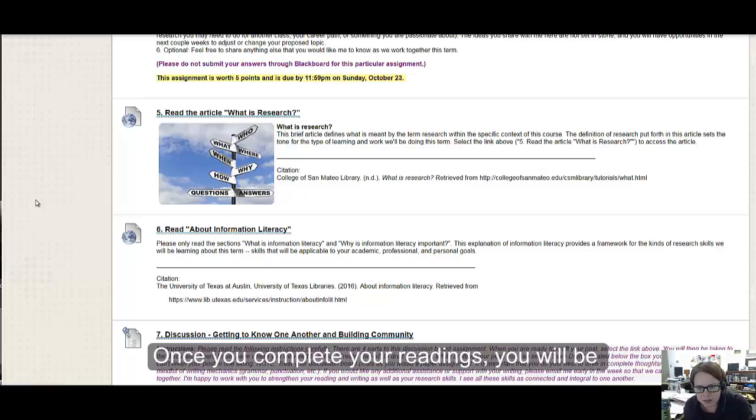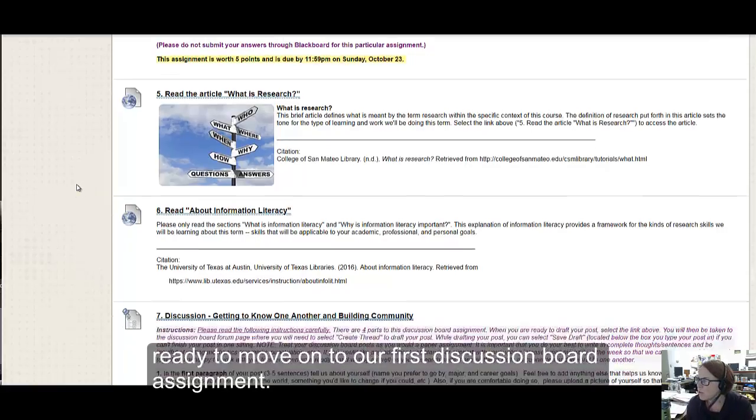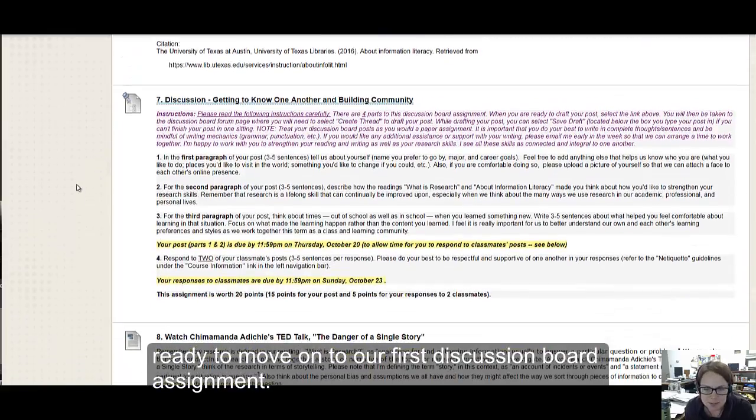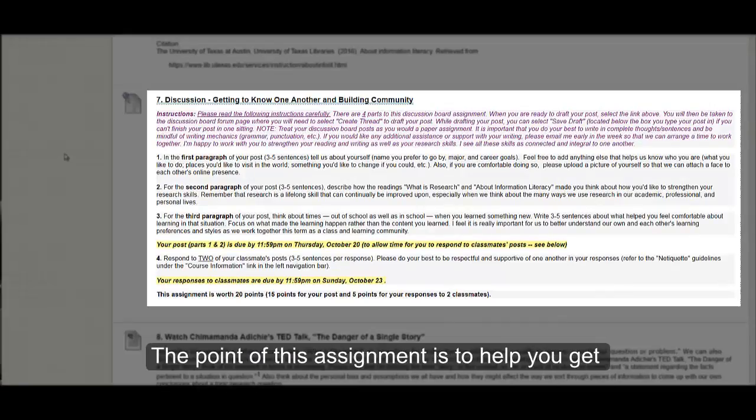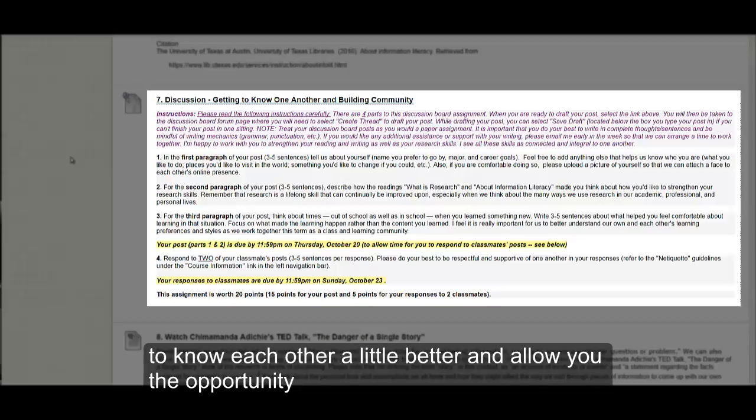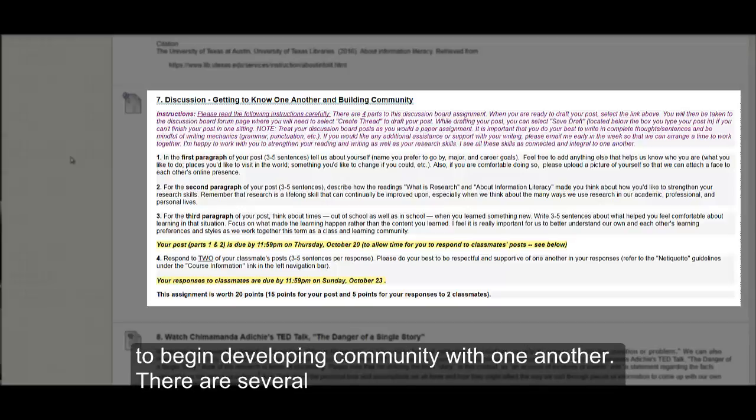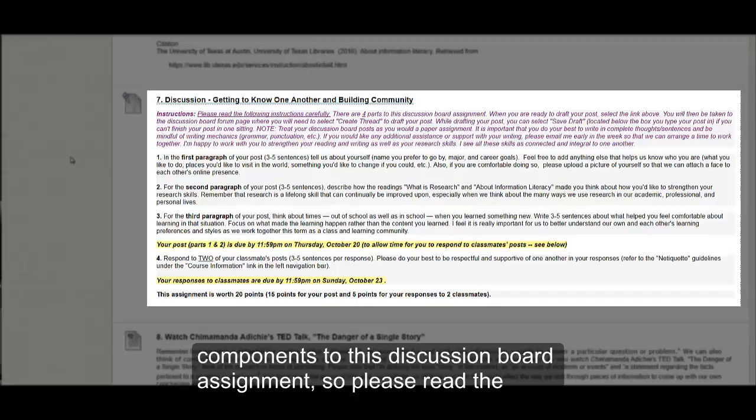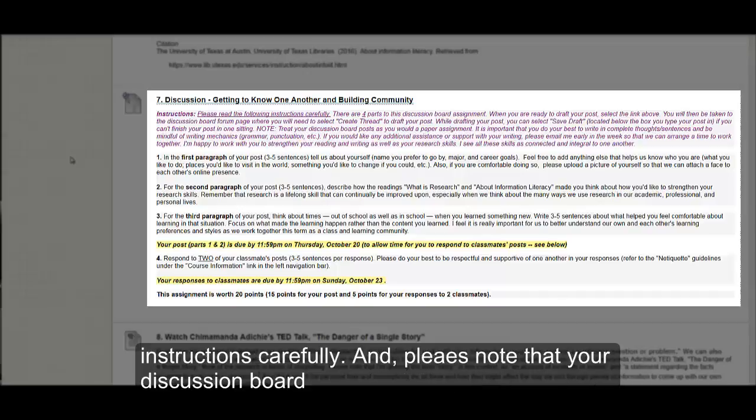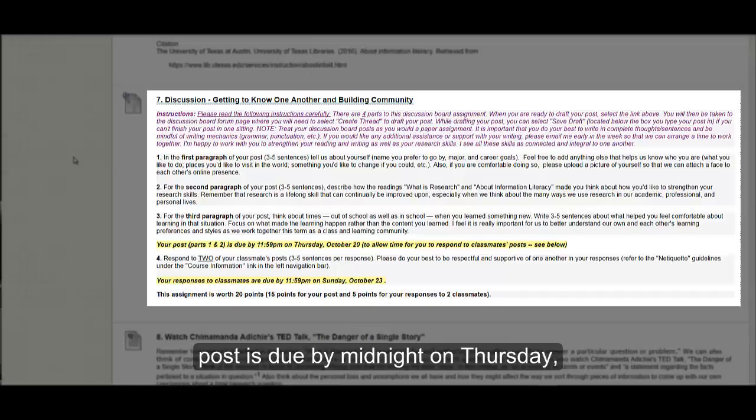Once you complete your readings, you will be ready to move on to our first discussion board assignment. The point of this assignment is to help you get to know each other a little better and allow you the opportunity to begin developing community with one another. There are several components to this discussion board assignment, so please read the instructions carefully. And please note that your discussion board post is due by midnight on Thursday, October 20.